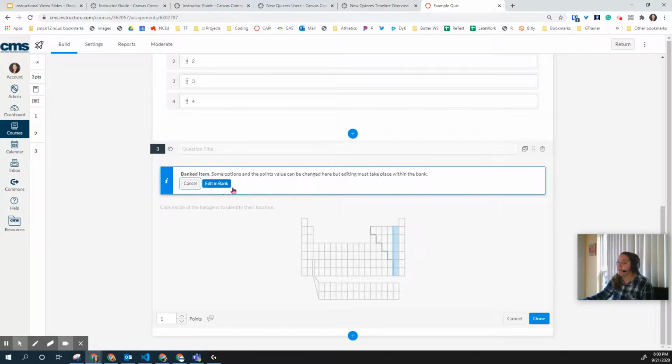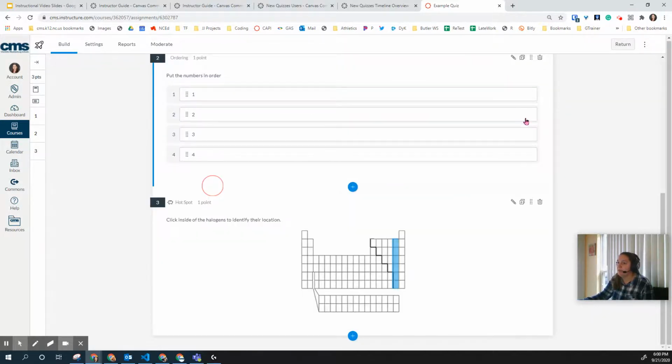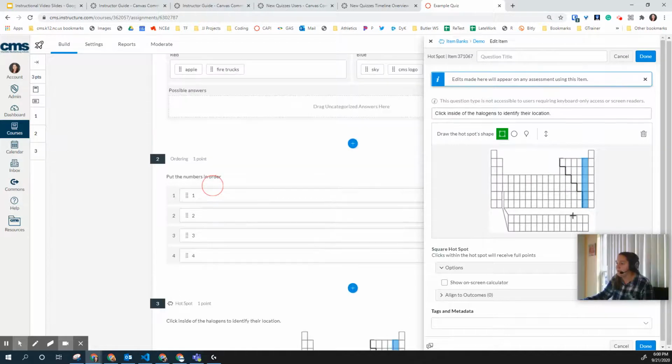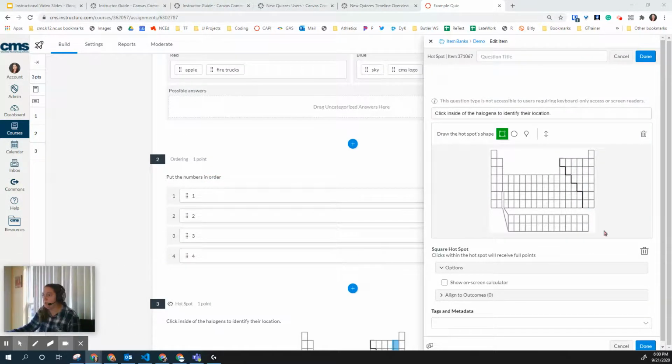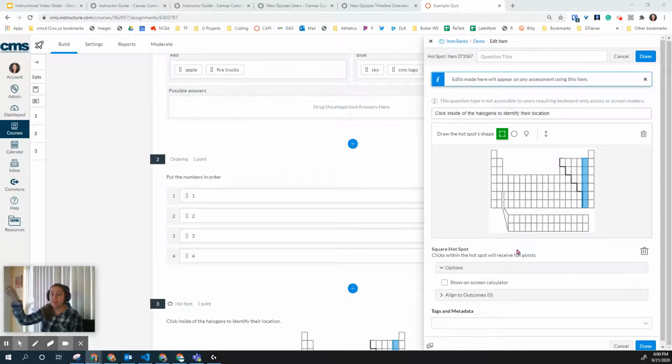Now you will see it now says edit in a bank. So if I do this, I'm going to actually go to the item bank now. It pops up over here on the right as its own little pullout. And now any edits I make here, if this question is used in like three different classes or three different courses in Canvas, if I make those edits here, it'll edit in all of those places where it's being pulled to.